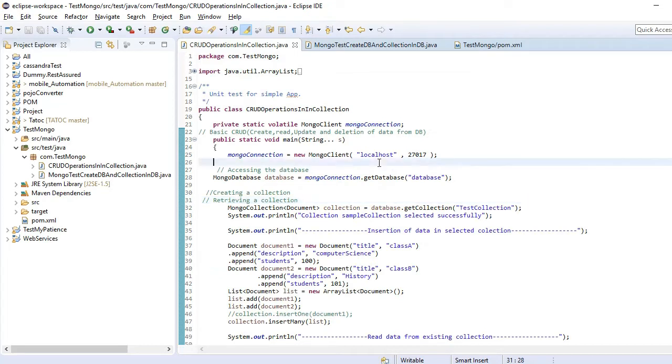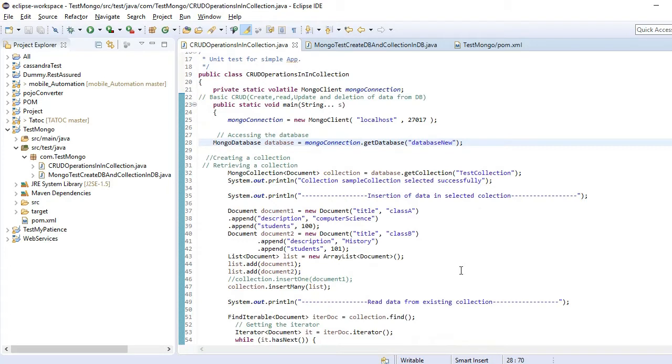Now in this class, I've made a connection to the MongoDB database, and to the database that we have made, that is databasenew. Now we have to connect to the collection that we have created, that is test collection, and now we can insert data. The data can be inserted in this way.